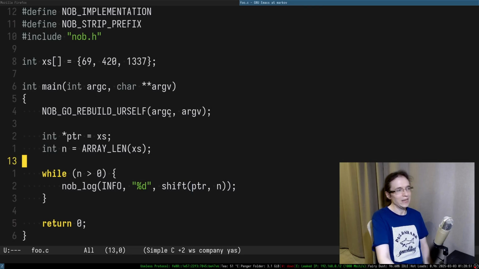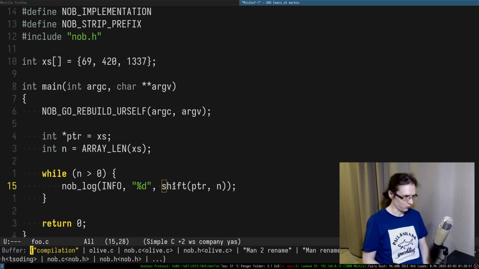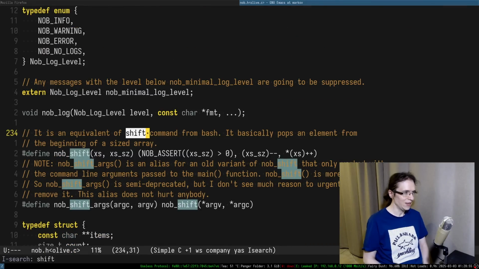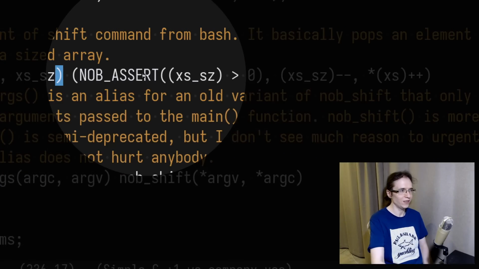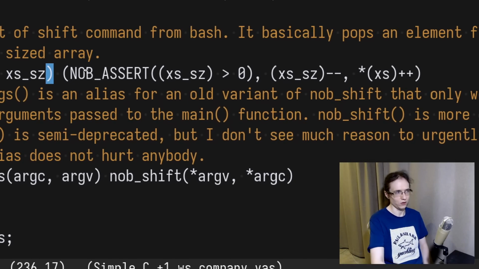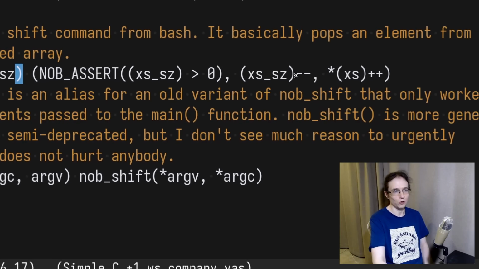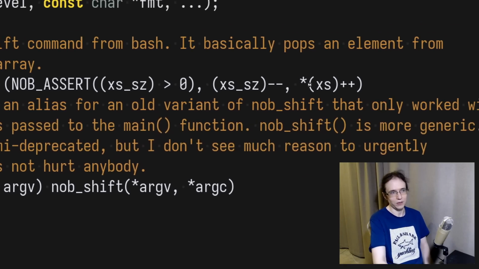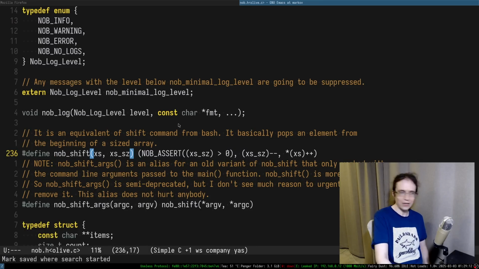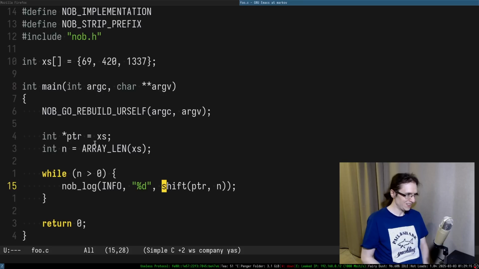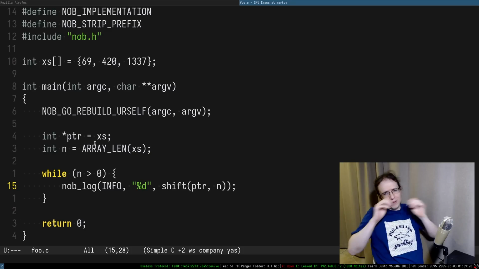So it's more generic. And the fun thing about the shift macro is how freaking simple it is. This is the entirety of the implementation: one single line, three expressions, and an assert for buffer overflow and stuff like that. Decrement the count and increment the pointer, and that's it. But you also return the first argument in here. It's actually freaking insane how simple it is, yet it's so goddamn powerful. I love it.